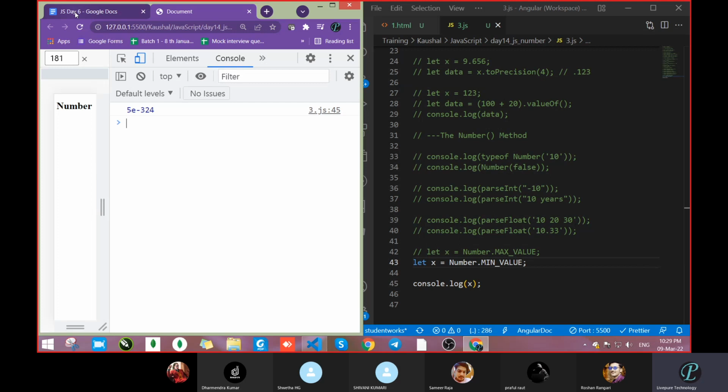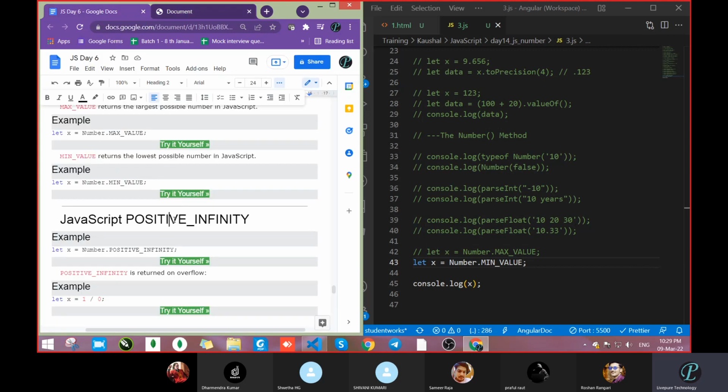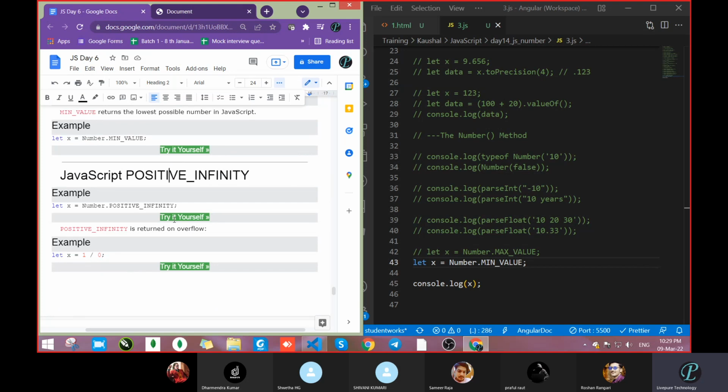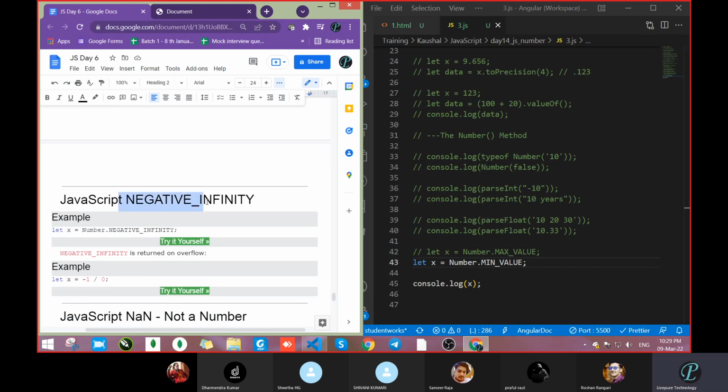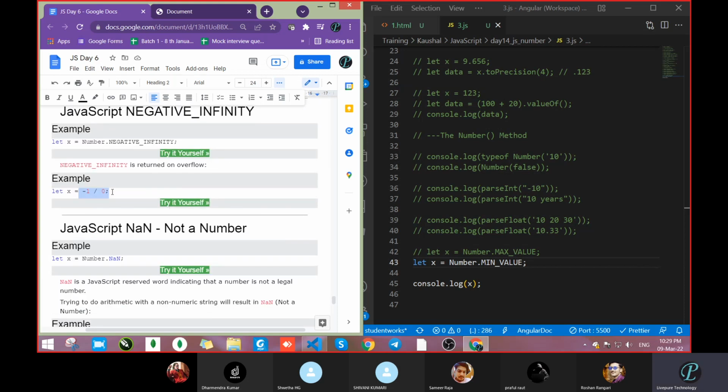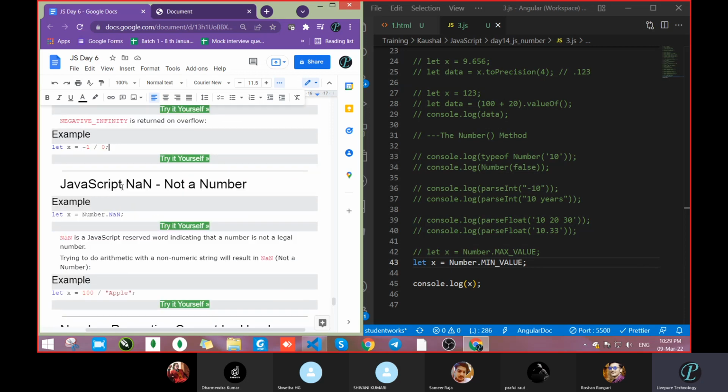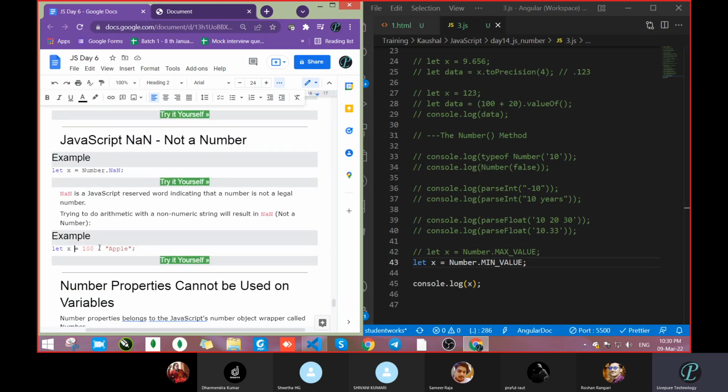So with the help of max value and min value, we can find out the maximum and minimum value. Next, we will look over this in the case of arrays. Don't worry. In the case of infinity, same thing we had learned: 1 divided by 0, something divided by 0, will give you infinity. Next, negative infinity: if it is negative divided by 0, it gives negative infinity. Then NaN, not a number: a number divided by a string will give you not a number. We had seen all these things in strings.